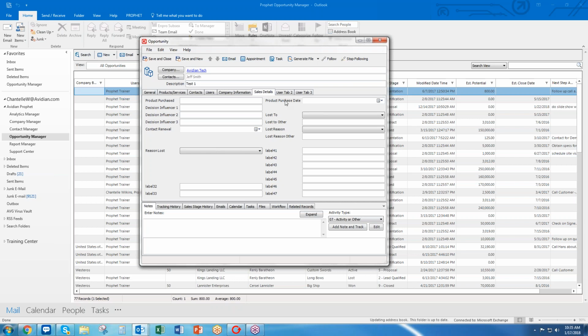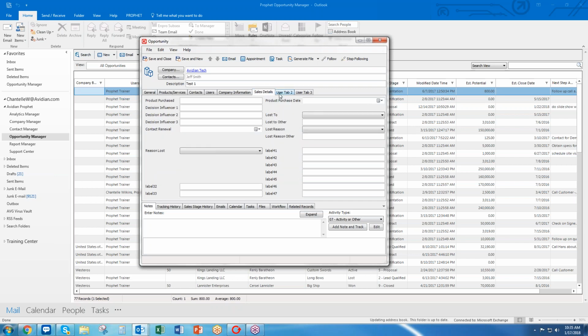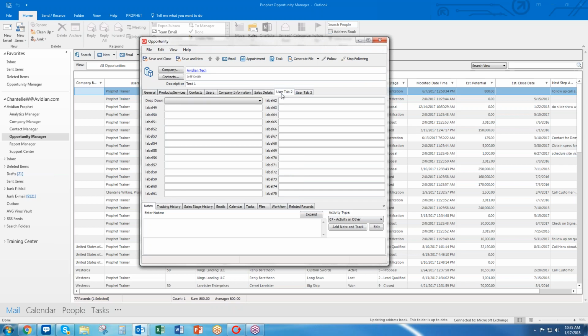The next tab over, I've seen this used for marketing or customer service. So Profit is giving you the ability to track data fields and bucket them out in different sections. So there's one dedicated to each division of your business, but again, all within one record.